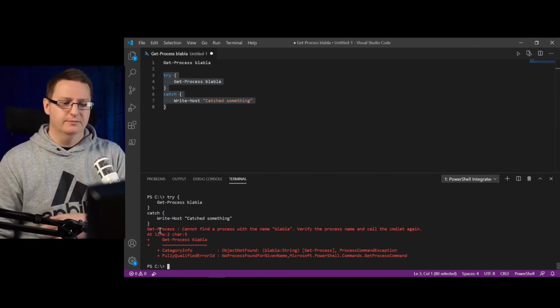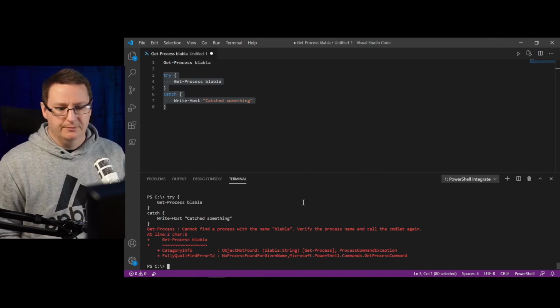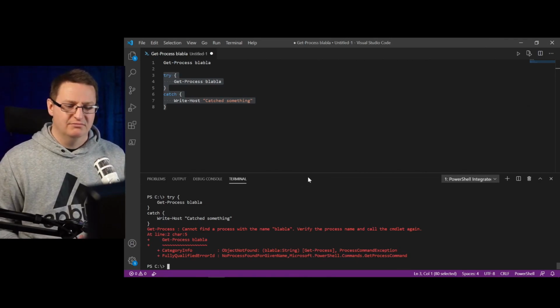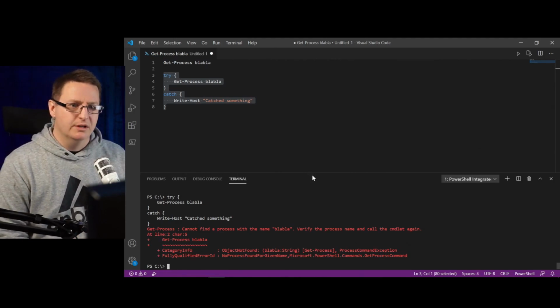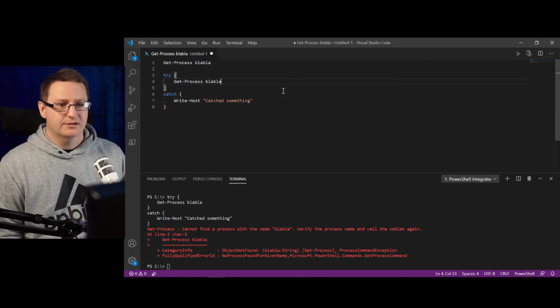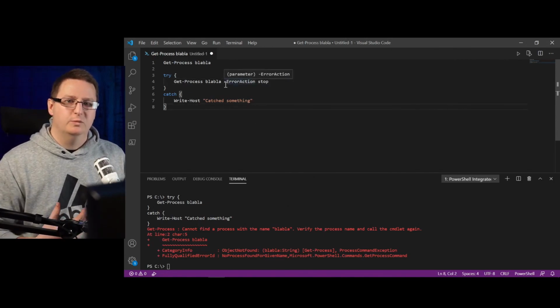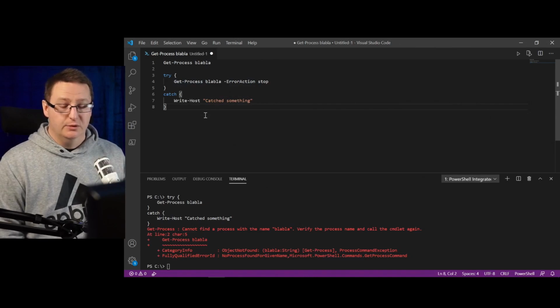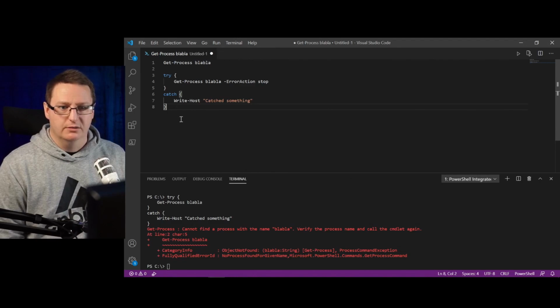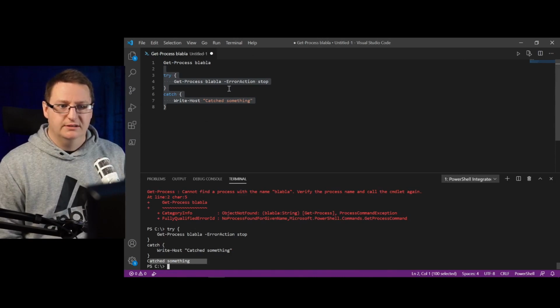That's because Get-Process blah blah produces a non-terminating error. That means that yes, it's an error, but it's not so bad. We'll just continue on. But if we want to force this to be a terminating error, so that our catch section runs, you could add ErrorAction Stop to it. This forces Get-Process to produce a terminating error if any error occurs. So if I try running it again now, you will see that it does not spit out the error message from before. It just says caught something. So that's how you can do a basic catch of any error that occurs.